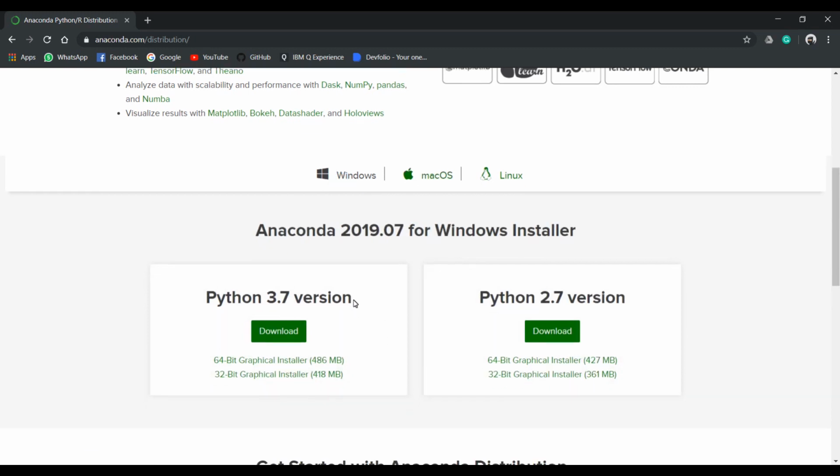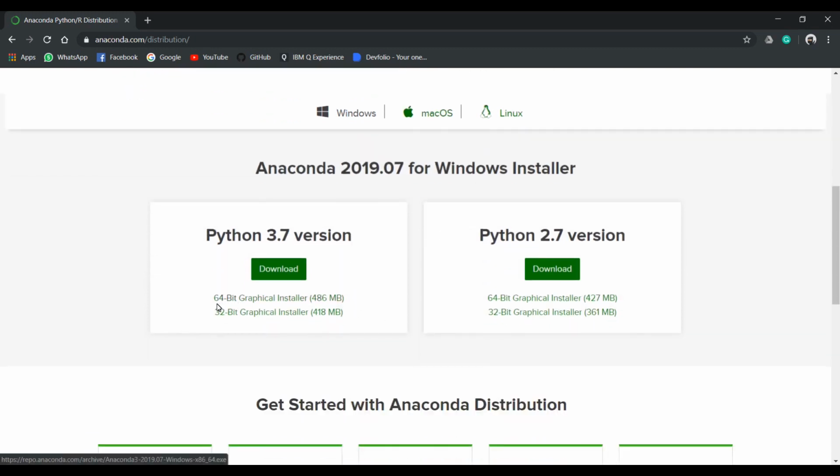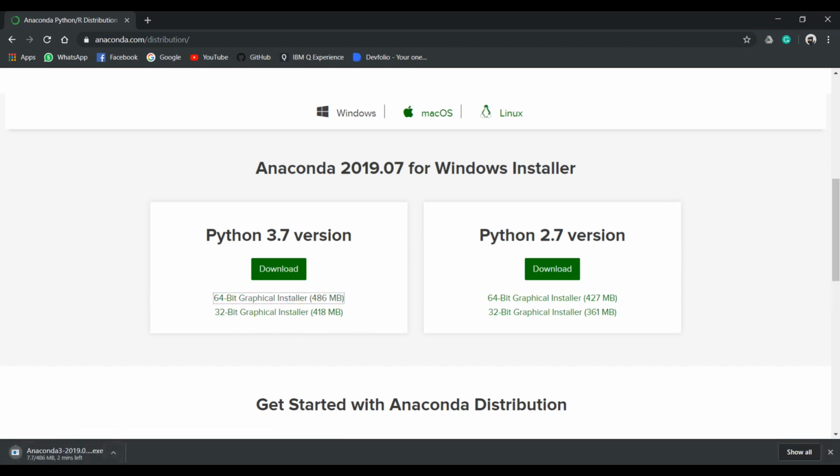So we'll click on Windows and you download the 64-bit graphical installer, because my system is a 64-bit one, and those who have 32-bit systems can download the 32-bit graphical installer. So I will go for the 64-bit. Here you can see in the bottom left corner, the download has started. I will quickly cancel this download because I already have it downloaded.